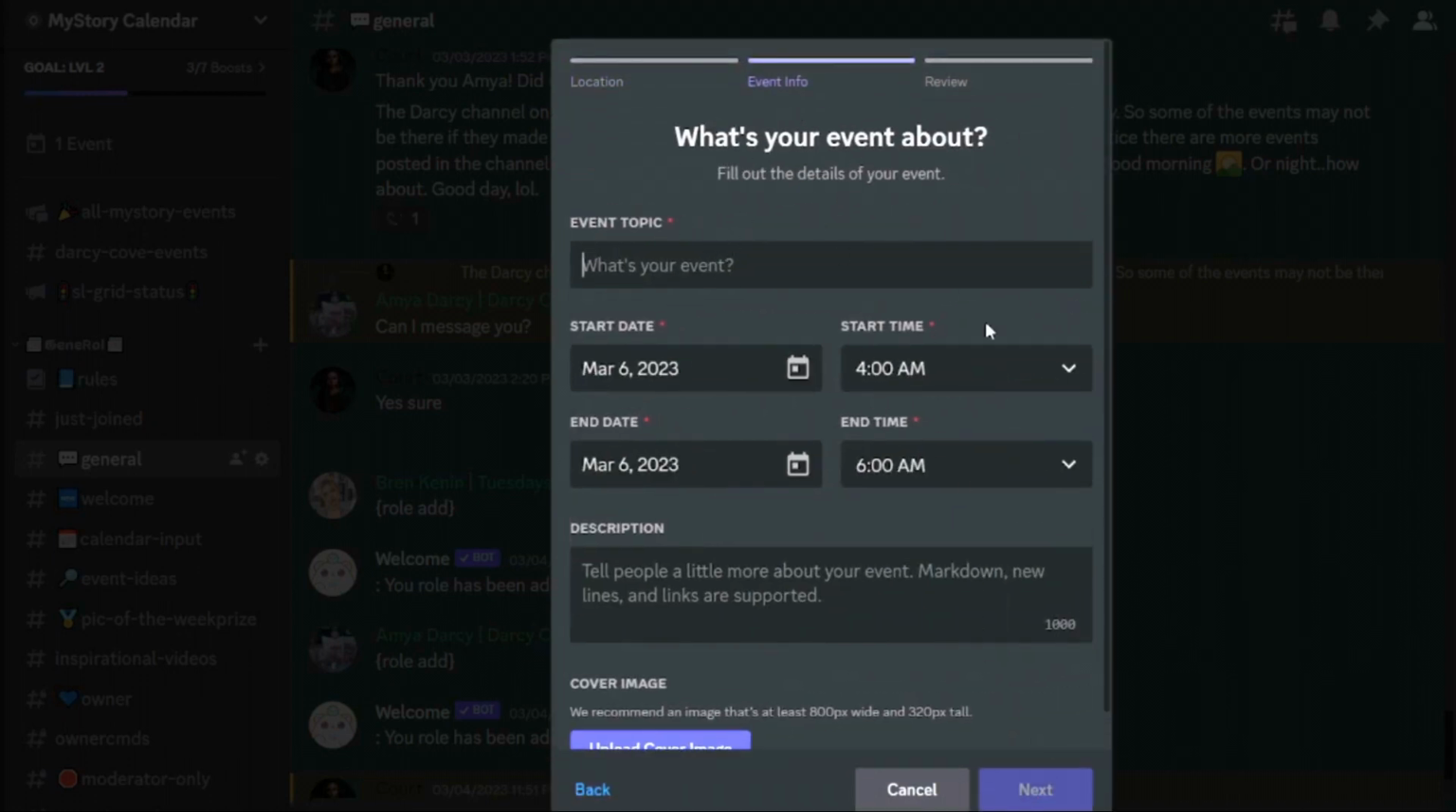Then it's going to say, what is your event about? This is where you fill out the most important part. So what's your event? The title, the topic, however you want to advertise that. The start date and the end date. Don't put something like reoccurring events here. This is like per event. So if it's happening on the same day, then you're going to put that here. If you have another one happening the next day, you have to make another one here.